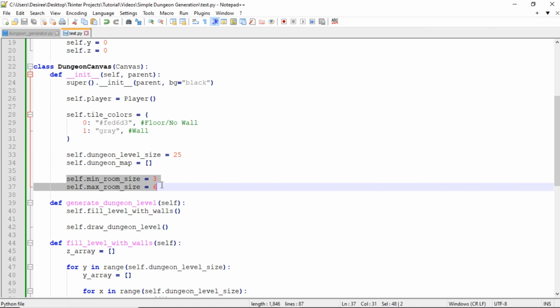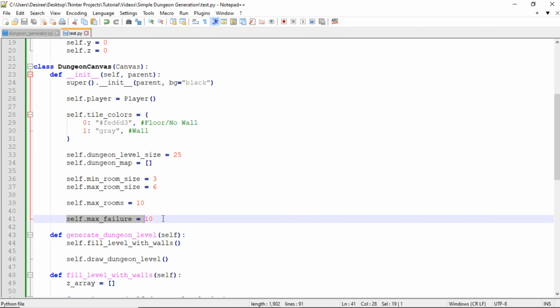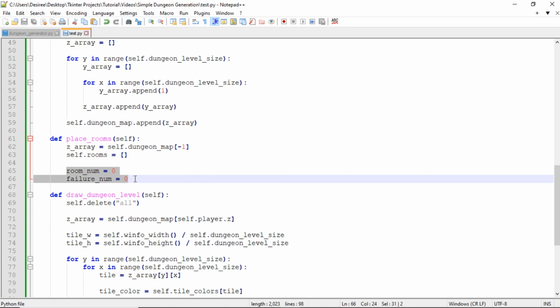We're going to set a min and max size for the rooms inside of the DungeonCanvas class. Next, we're going to set the max number of rooms we want to generate. And finally, we're going to set how many failed room placements can occur before we stop attempting to place new rooms. Now we're going to create a method called placeRooms. We're going to get the last Z level in the dungeon map and create a new list to store the rooms in. Then we're going to set variables that keep track of how many rooms we've generated and how many times a room wasn't able to be placed.